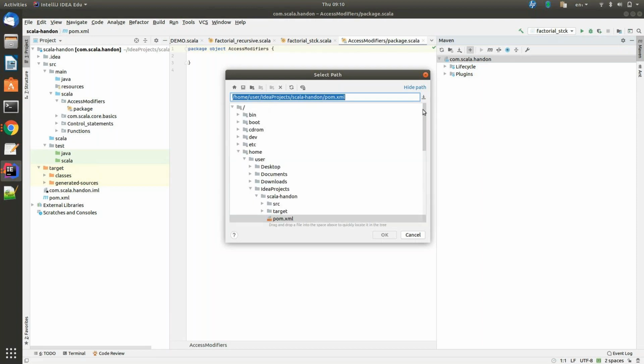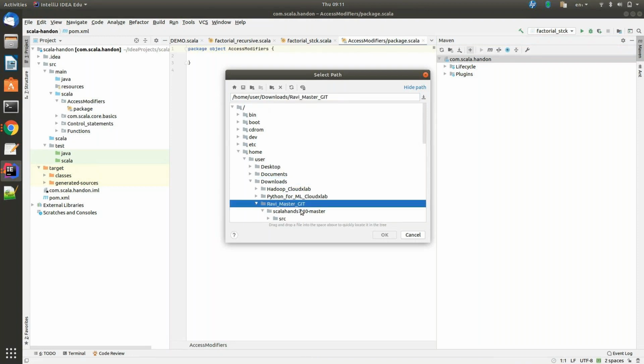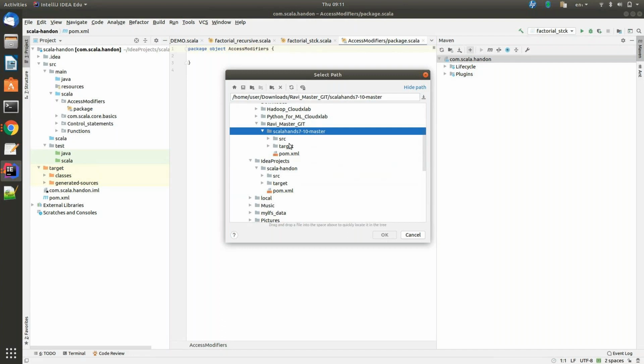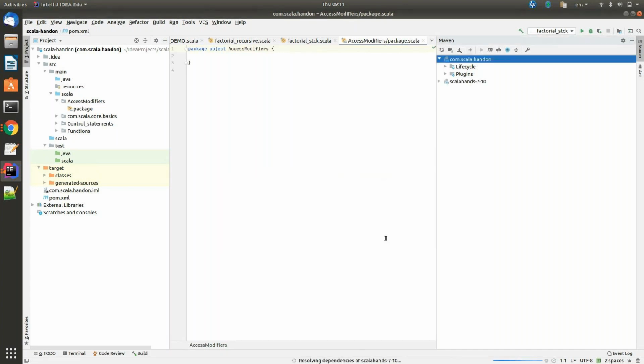From my repository, you downloaded, right? Where is that? I think I would have put it under downloads. Let me check there. Yeah, here. I have all the things under here. Move down. Still move down. There is something called pom.xml. Yeah, select the pom.xml. Okay. Click OK. Yeah, that is done.